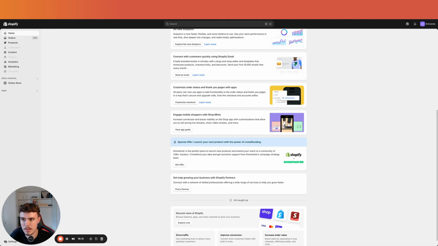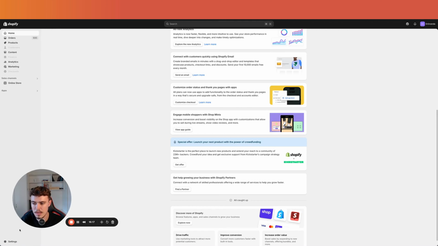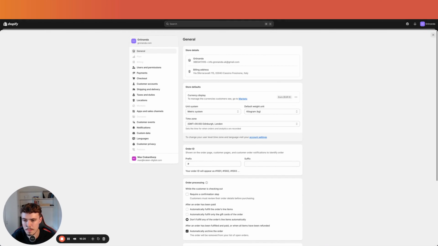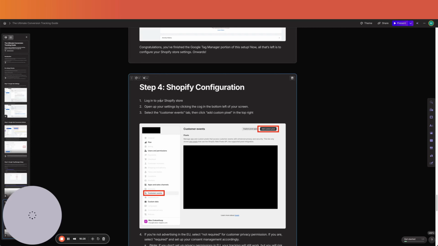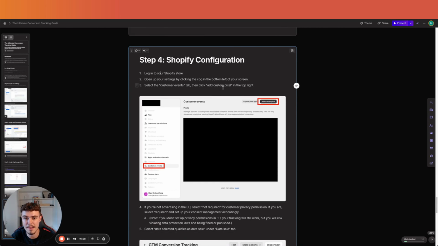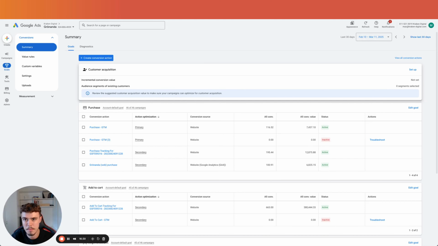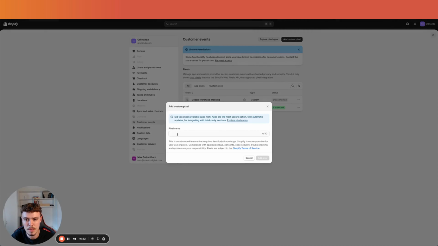So you want to go settings down here, open that up. Then you want to go to customer events. And then you want to, like I mentioned over here, you want to go add custom pixel in the top right. And we're just going to call it Google event tracking.